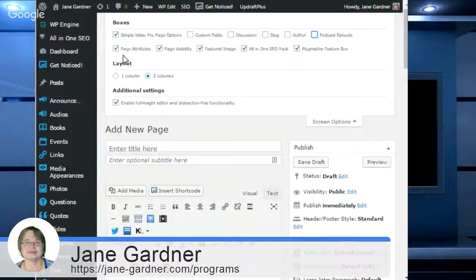Page attributes. Yes, I need that on the right-hand side, and page visibility is on the right. Featured images on the right. All-in-one SEO pack. That's a plugin, so I could turn that off, as well as Plug Matter Feature Book. Those are plugins that are extra. And you look at your layout. You can have one column or two columns. I like the one. Actually, it's a two-column layout, so yeah, the publish is on the right-hand side.